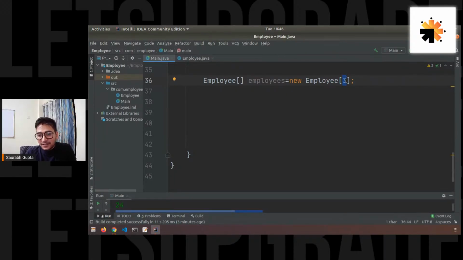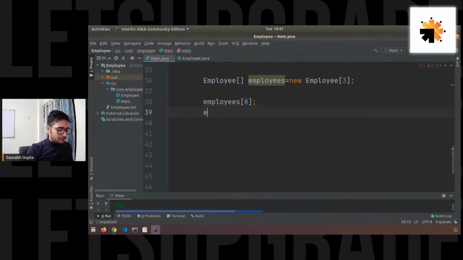Yes, we created an array of class, but don't say array of class. It is basically an array of objects, because we are going to store objects, not classes. Class is only made once. It is just a blueprint. You don't use it. You create objects and use them. So it is an array of objects. And now you know that employees of 0 is one object, employees of 1 is one object, employees of 2 is the third object.